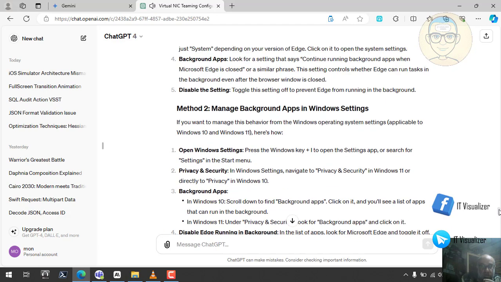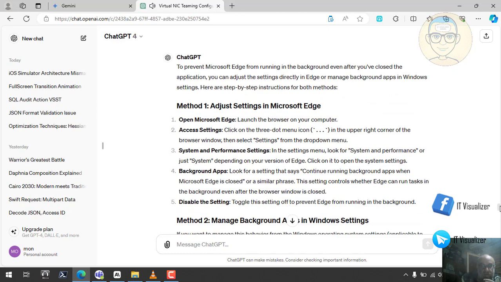To prevent Microsoft Edge from running in the background even after you've closed the application, you can adjust the settings directly in Edge or manage background apps in Windows settings. Here are step-by-step instructions for both methods. Method 1. Adjust settings in Microsoft Edge. 1. Open Microsoft Edge. Launch the browser on your computer.